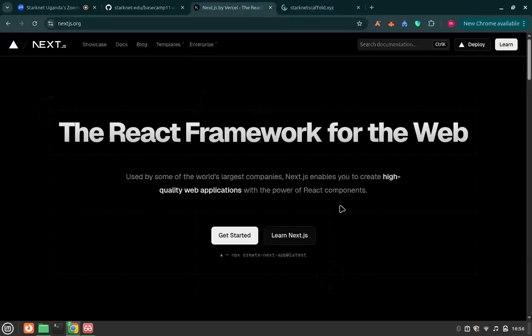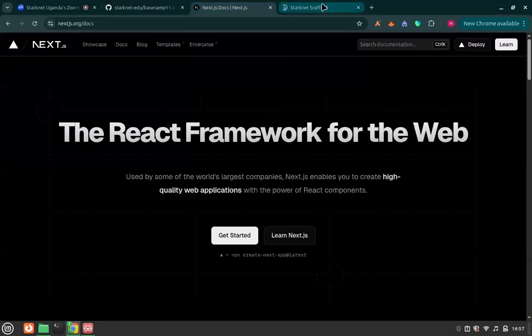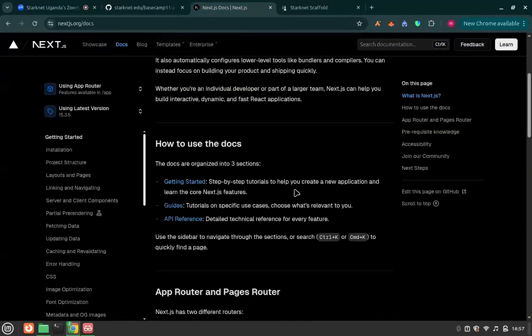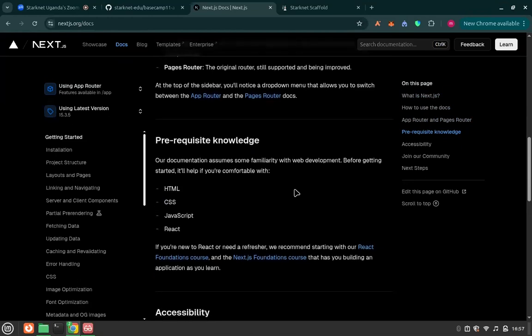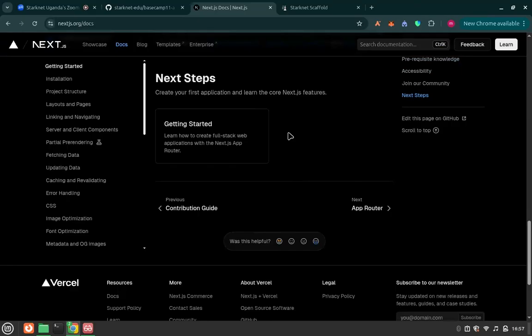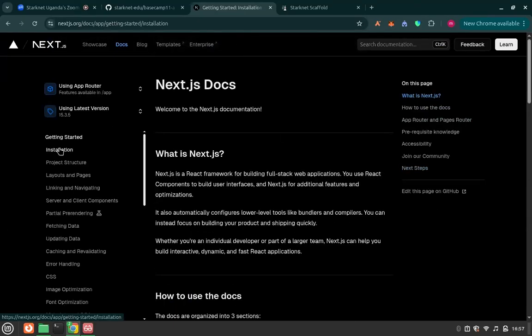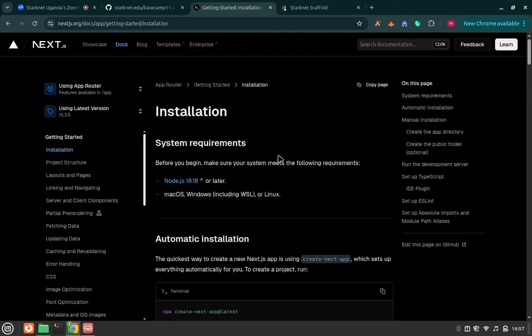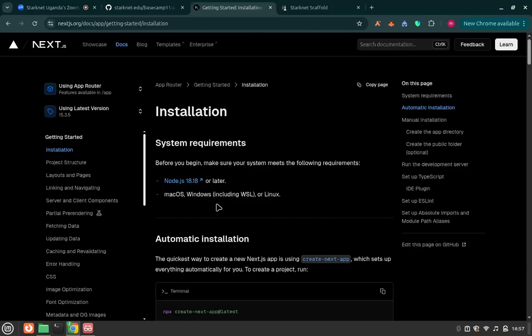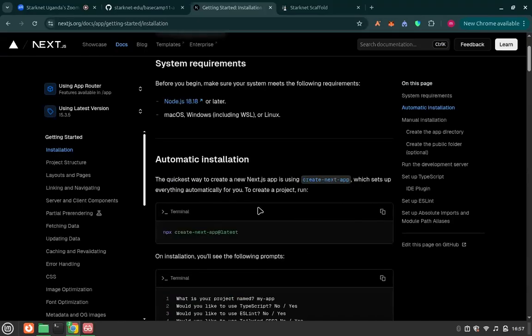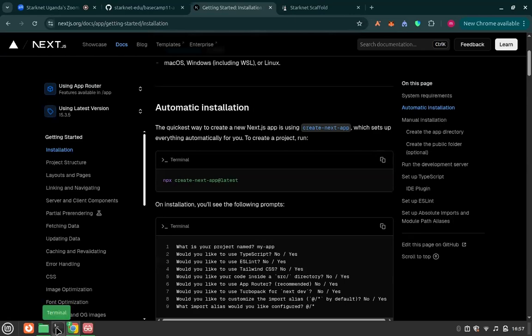As it's opening, you have to install Next.js first. Next.js is known for people who have been using React a lot, so it shouldn't be hard to cope with. Let me check here, installation. You need Node.js, and it works on all operating systems: Mac OS, Windows, and Linux. So we go ahead and create a project right here.